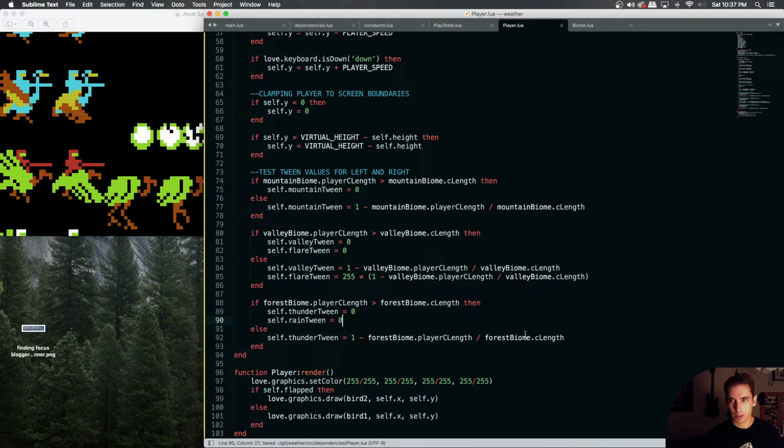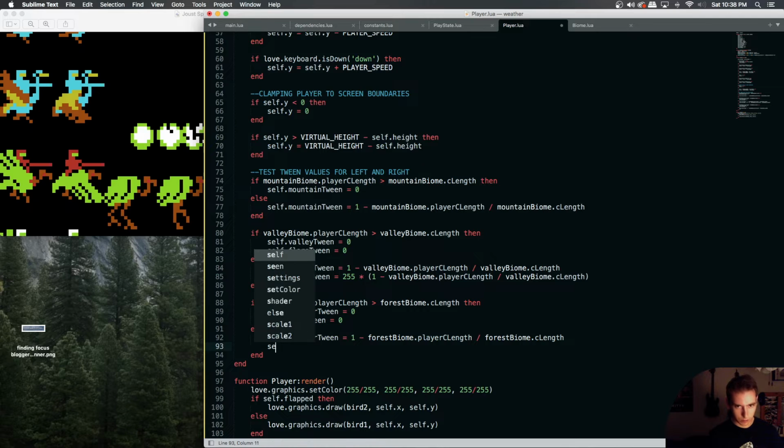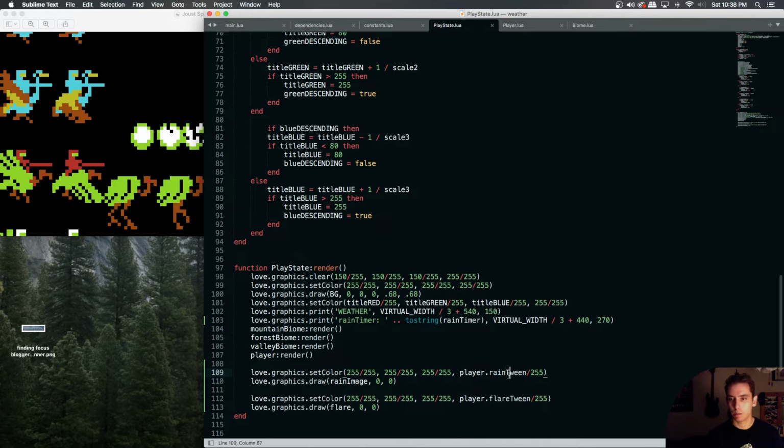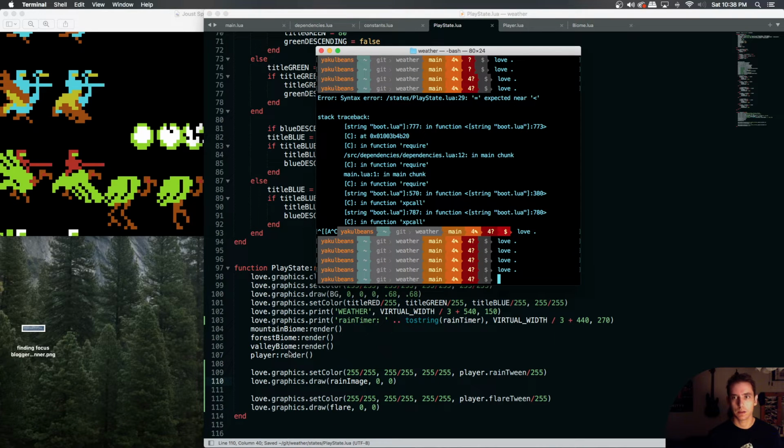And then we need to say if we're closer than the sea length, then our rain tween is going to get this same code above as the thunder tween, except multiplied by 255. And then in our play state here, we bring a rain tween in as the opacity, as the transparency layer. Yeah. Let's see.